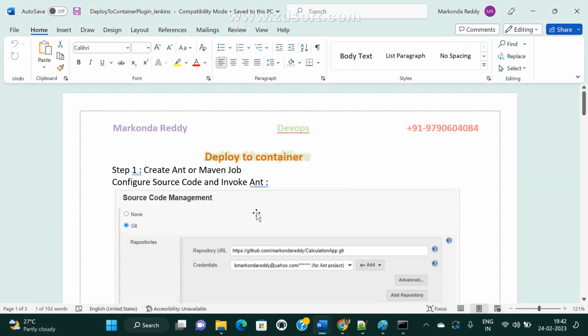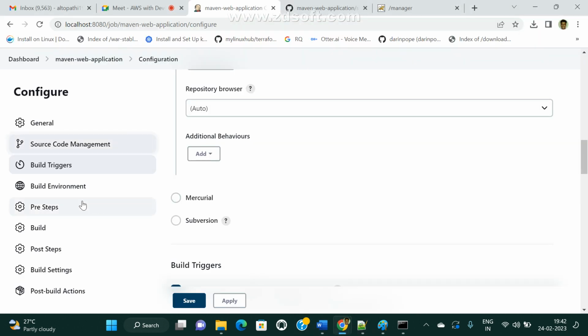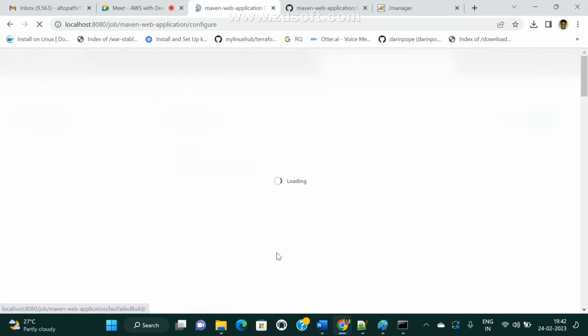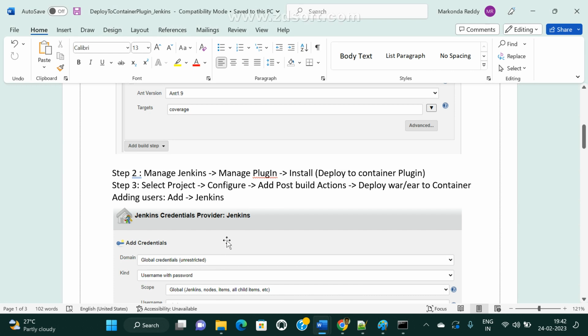So next step you have to do: go to the job. That is nothing but a project. Job and project are both the same only, don't confuse here. Go to project and go to configure. Now the same steps I am following. See here, go to project, go to configure, and next step. What is the next step?